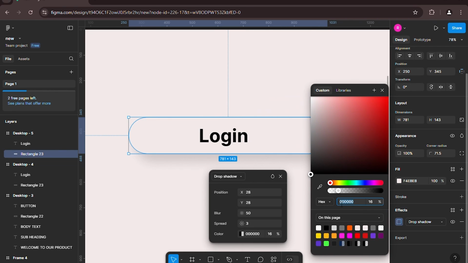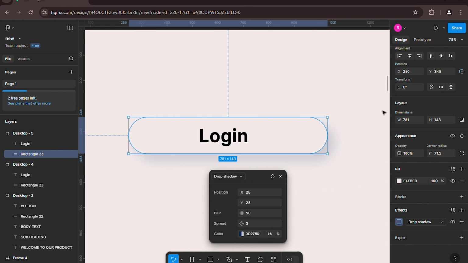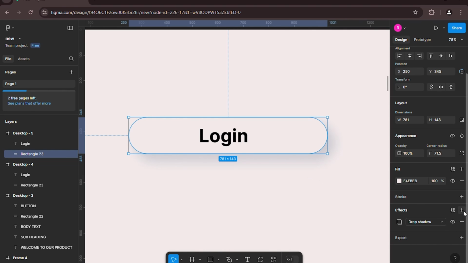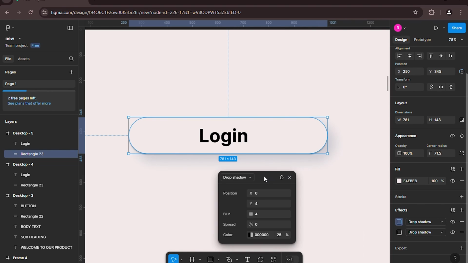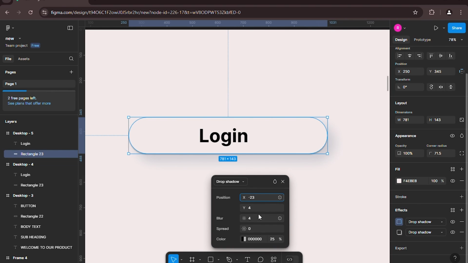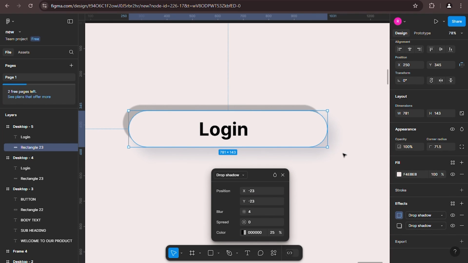Now, save this as Soft Shadow and apply it across your buttons and cards to create consistent depth throughout your design. Notice how the small change makes the buttons feel clickable and the cards have a sense of depth. This makes the interface feel more interactive and visually engaging.